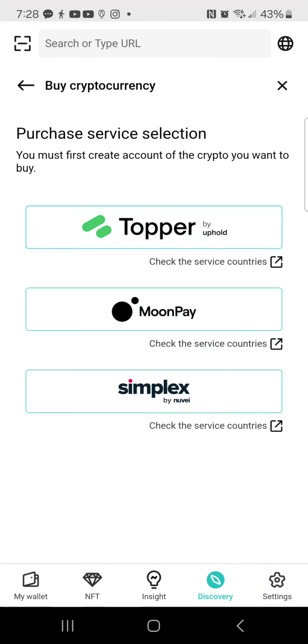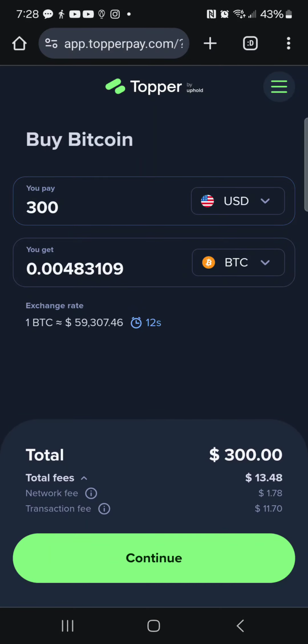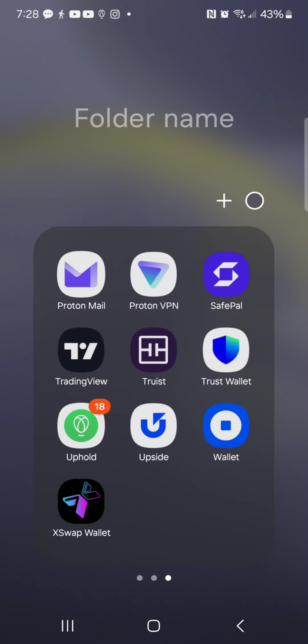Let's try it through Topper and see what happens. It says total fees is $13. So essentially, I don't know if there's a fee through Uphold. Let's try going through Uphold, because I could essentially buy it on Uphold. It's just going to be a 3-day or 5-day waiting period, which I was trying to get away from. But if I buy it from here, you essentially can buy.